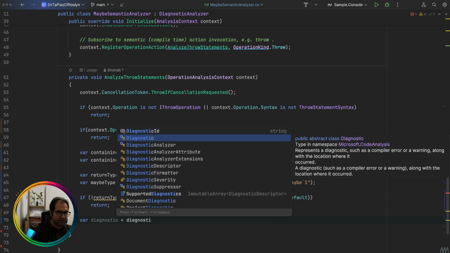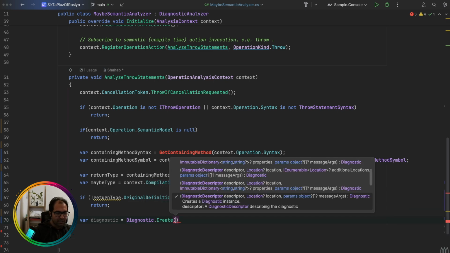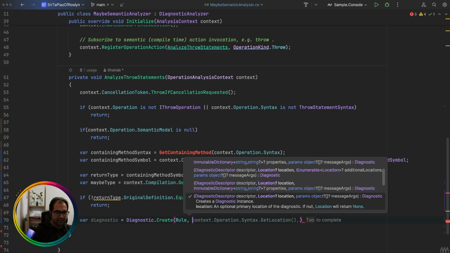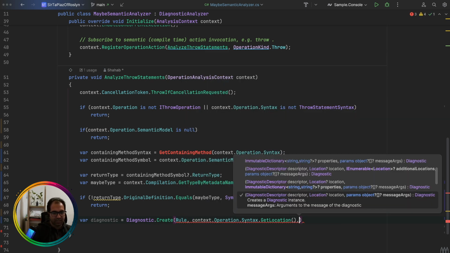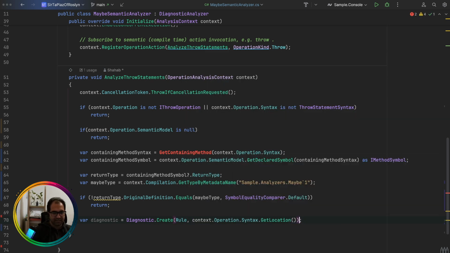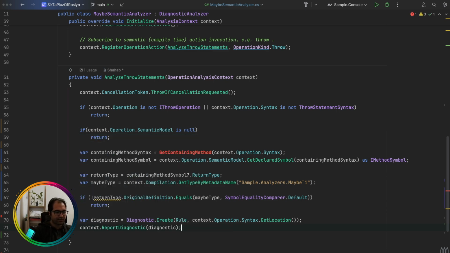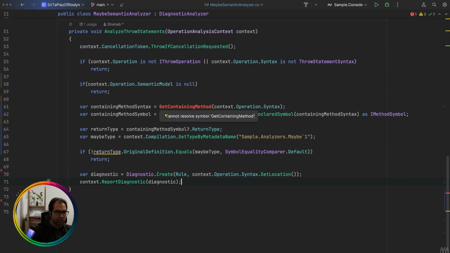Diagnostic dot create. First we pass the rule that we have defined, the descriptor, and then we are getting the location about that syntax node that we are analyzing in here. After that, we just say context.report diagnostic. We are kind of done. We have a couple of things to mention.